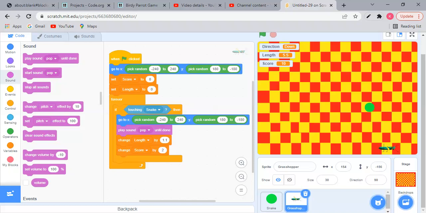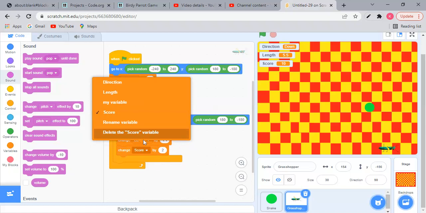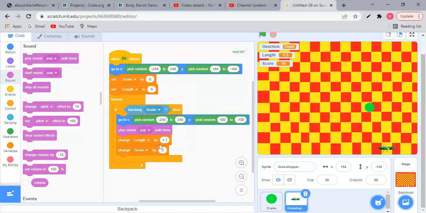And one very important thing, don't forget to change this from here. Don't forget to choose score right here and length right here. You can also change the length right here. I have taken it to 1.1. You can take it to 0.1, 0.2, 2.4, whatever you want. So every time you eat the grasshopper, the snake's length will increase by the number which you have written right there. I've written 1.1.